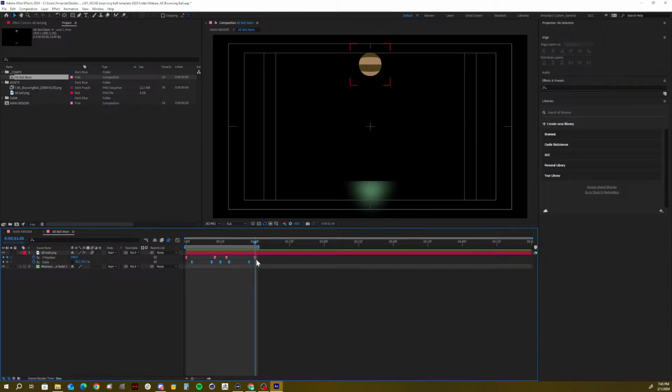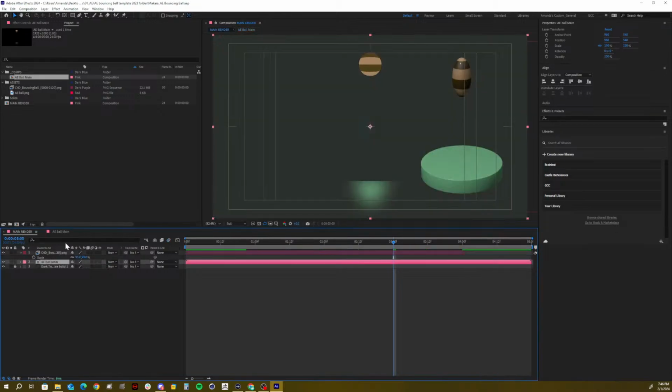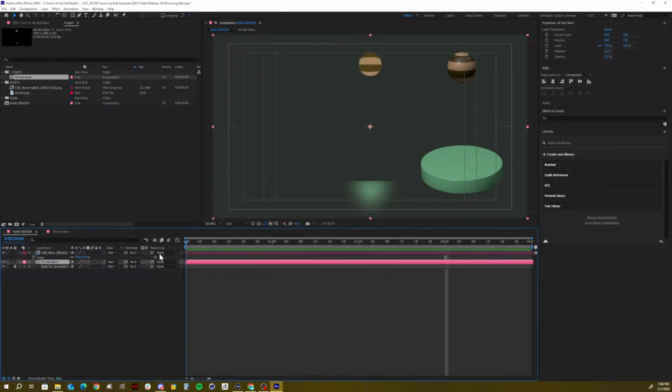So yeah, Control C, Control V, moving over here, Control V, moving over here, Control V, and then we'll do 4 seconds, so you got 4 jumps, 4 bounces. And save this. We'll change the main render so that it's got 4 bounces as well. 4 seconds long, not 5. And now when I play this, the bounces happen pretty much at the same time.